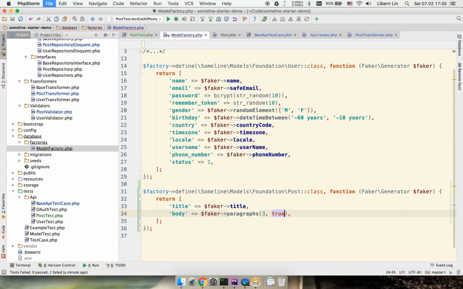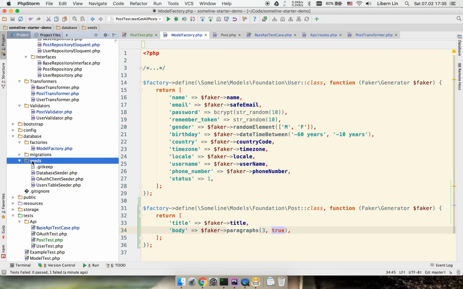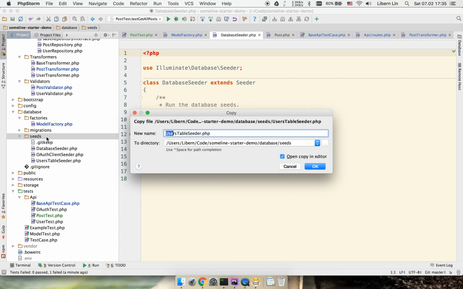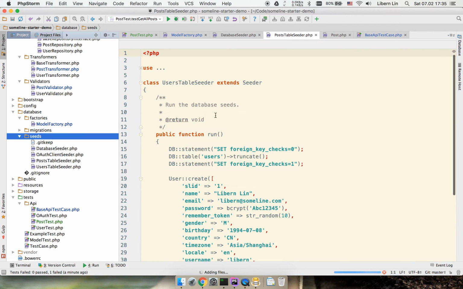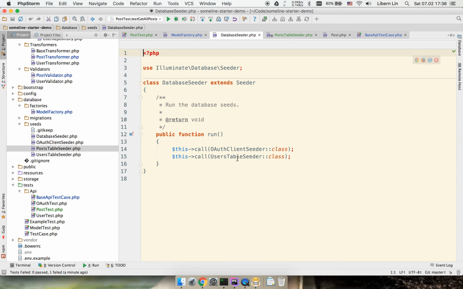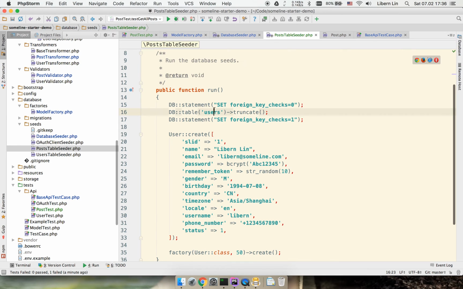So as a text true. Yes, we have our own factory set. Then we need to build the database seeder for the post. So under the seed, we copy the user table seeder to post table seeder. Now we change the class name. Then copy the class name to the database seeder as this is the main class to call the seeder.